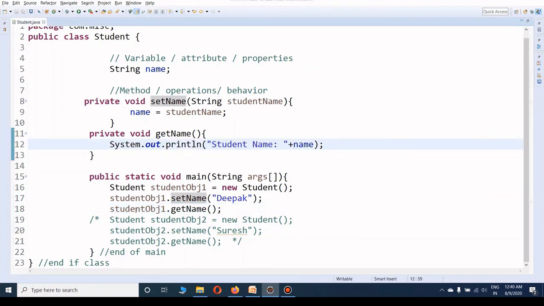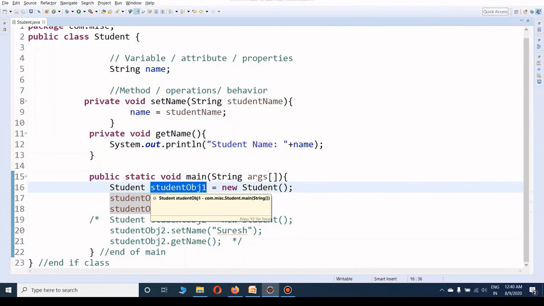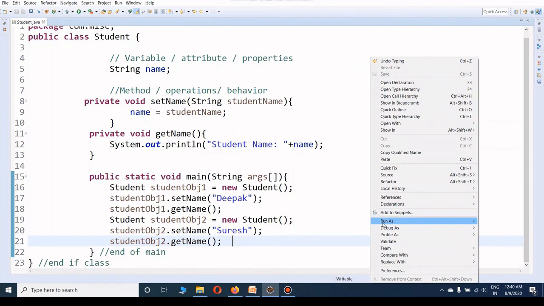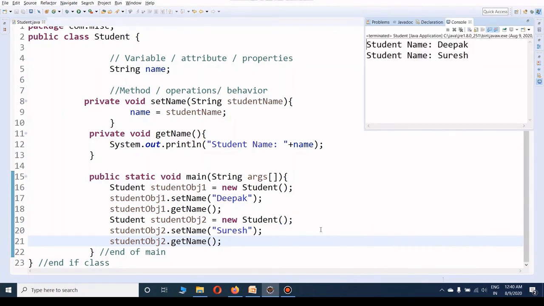Okay, so as here we created only one object, we can create multiple objects. As I said, objects are instances of a class, so we can create multiple objects from class Student. So I have created one more object. Let me remove this comment, and we can now see that we have two objects, student obj1 and student obj2. When I run the program, we will get two student names. One is Deepak and the other is Suresh. So this way we can create the class, and we can create the objects. We can refer to the functions through the object. We can initialize the variables or attributes of a class.